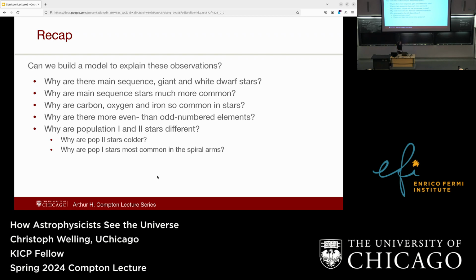And it also explains why there are more population 1 stars with more metals in the spiral arms, because if you model how stars form, we expect the spiral arms, because they are much denser, to generate much, much more young stars. So now if we just look at how we think these fusion processes work, we can suddenly explain all these observations we just made.